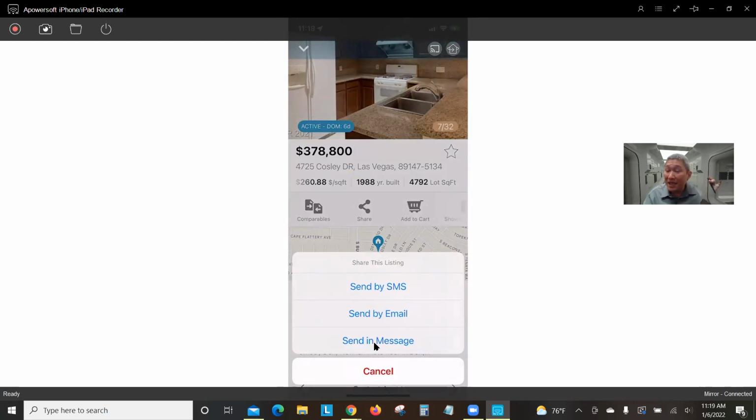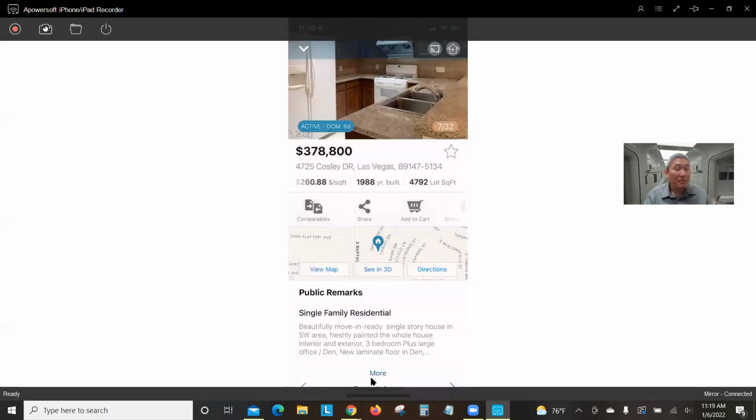But if you send it in message, they need to have the app. Remember, you need to share the app with them so that they can get it. Change your mind, tap cancel. So that was a share button. You can put it in a shopping cart, this listing.